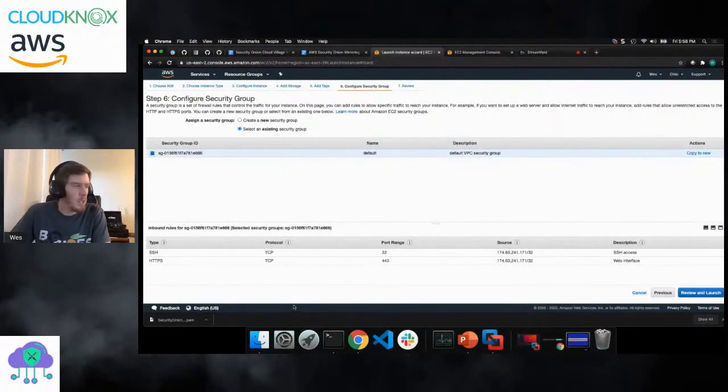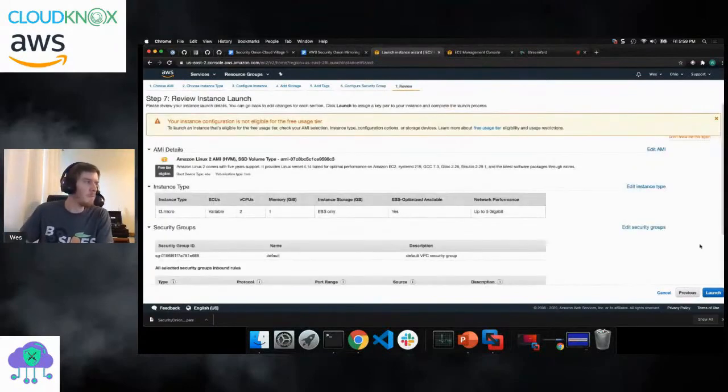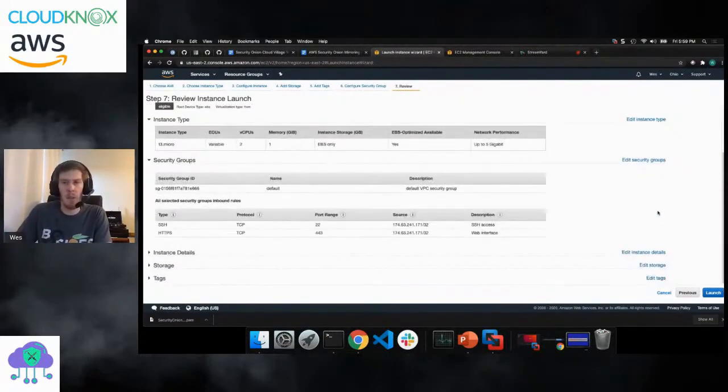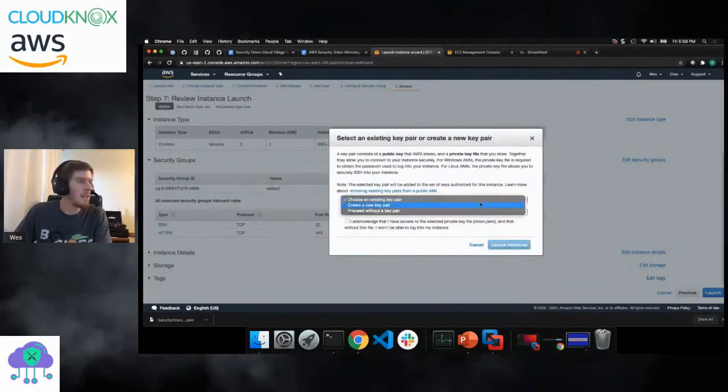While we really don't need HTTP access in this case, as far as a demo, there's really no need to create another security group because there's not really anything running on this host as far as HTTPS. So we're just going to click review and launch. Okay. All right. And launch. And it's going to give us the same question about the key pair.